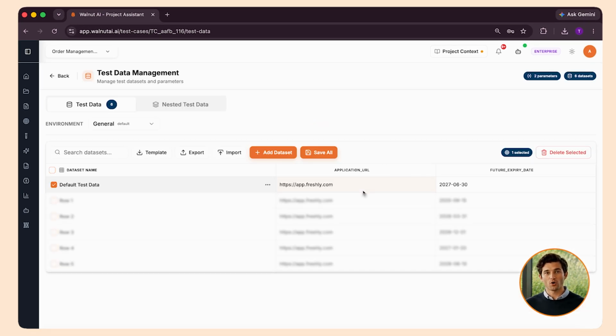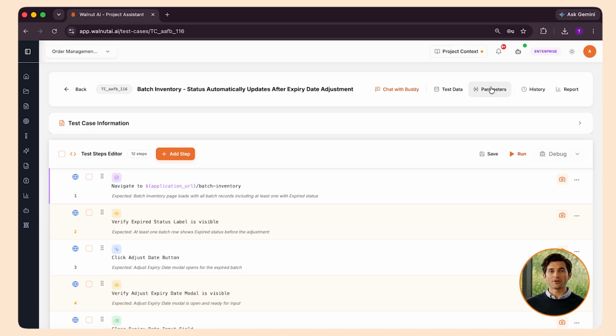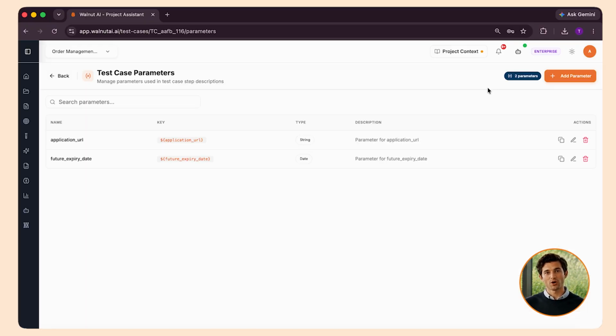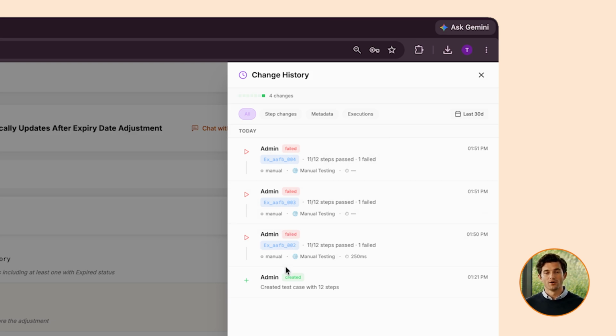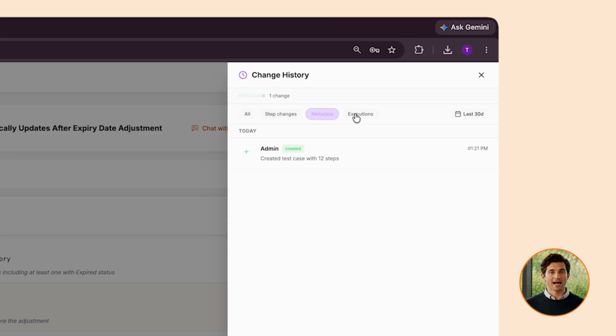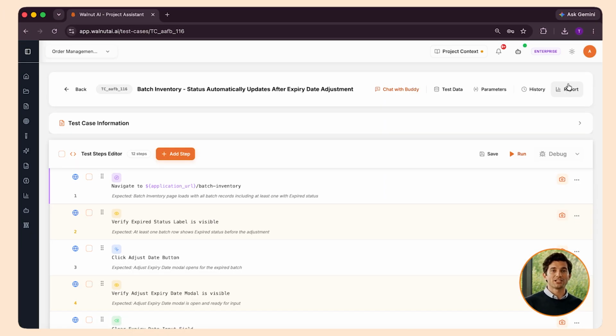Test data shows all parameterized values. In this case, the application URL, module URL, user role, and the future expiry date of June 30th, 2027. Parameters gives you a view of all the variables referenced across the steps. History is a full audit trail. Who created it, every modification made, what changed, and when. Report shows the execution history, every time this test case has been run, and what the result was.